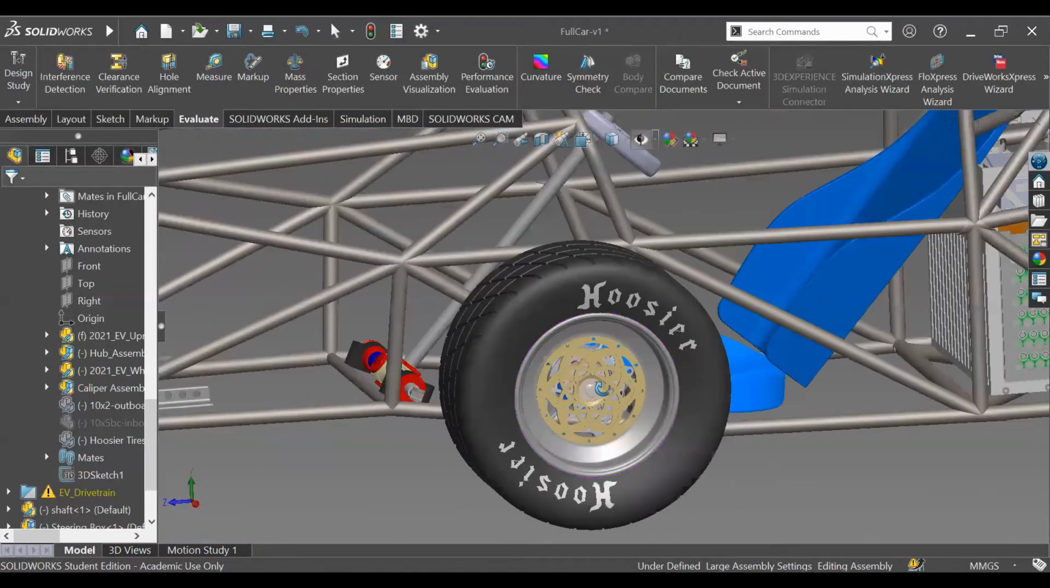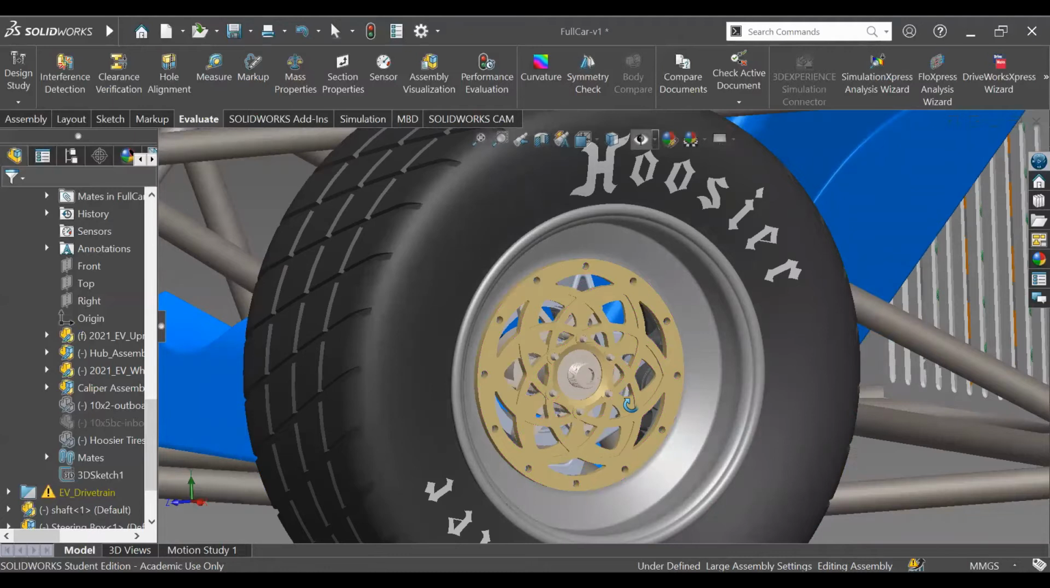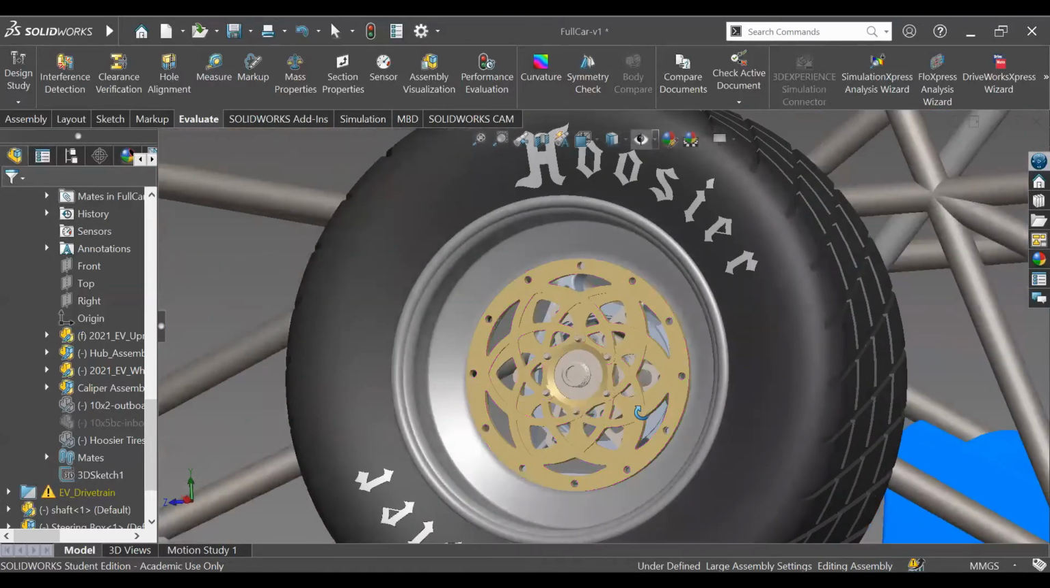Next, we have the wheel center. In the past, we've gotten them off the shelf, but this year, we're trying to manufacture them. We actually held a design competition earlier this year where the team got to vote on a winner, and this was the winning design.